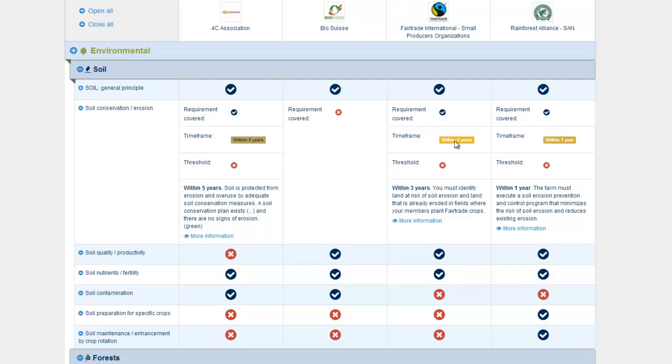So as you can see on the chart right now, it looks like Rainforest Alliance may impose a given requirement on soil conservation erosion, which needs to be implemented within 1 year, whereas Fair Trade International requires this to be implemented within 3 years, and Forestry Association within 5 years. You also have information on the threshold.